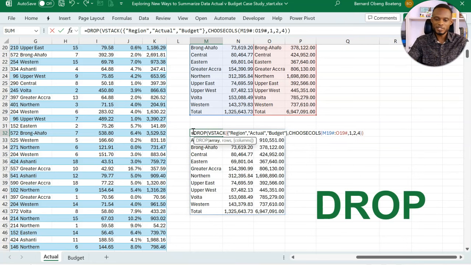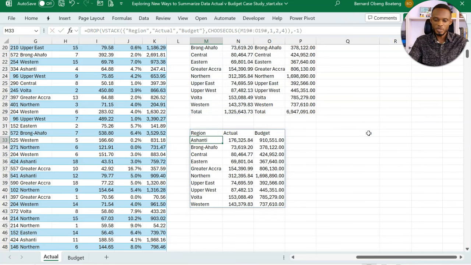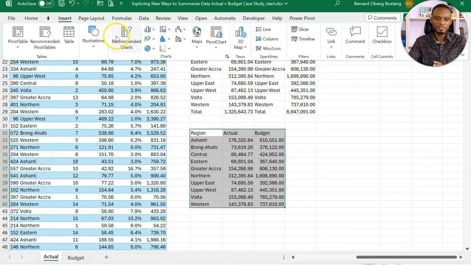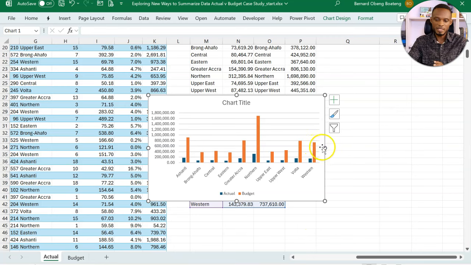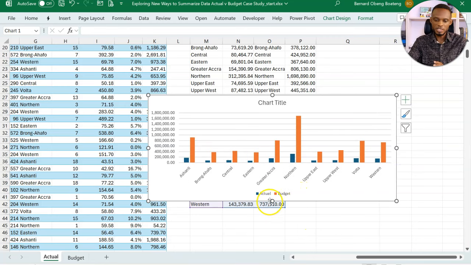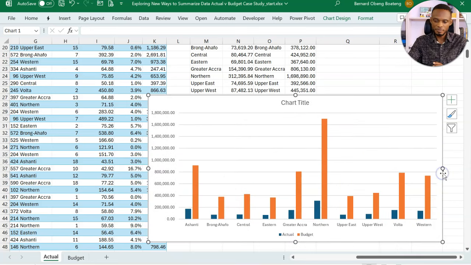So on this array, I can choose to drop the total row by using minus one. Okay, so when I do that, I've cut off the total. I could have done it directly from the original array, but this is just to show you how powerful these new dynamic array functions are, right? Now on this, I can insert my chart to compare actual and budget. Okay, so this is going to be the chart to compare my actual and budget. So I have something like this.